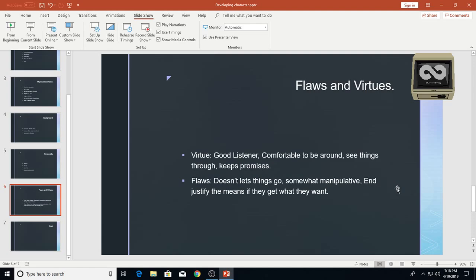And then at the end, because he sees things through as a virtue, he kind of resolves these long-standing problems, these conflicts, and brings closure. Something like that. We'll go with that. It's just, again, a very rough draft of the story. But you get all that from the character. And again, you can do this for multiple characters.